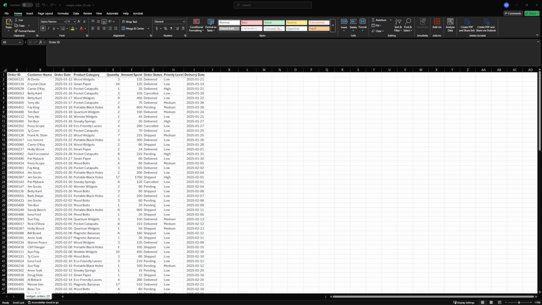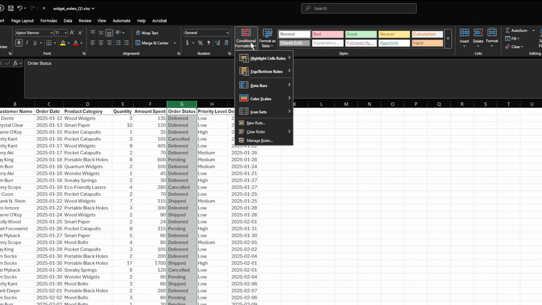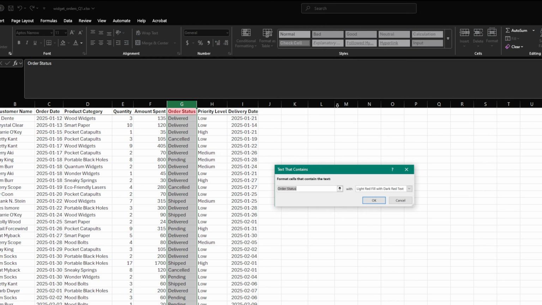Now we could manually go through and do this to each cell, but instead let's have Excel automatically highlight all of the cells that we want to keep an eye on. To do this, we'll select the order status column, and then in the home menu, we'll go to conditional formatting. Now there's a bunch of options here, and we'll go through most of them in this video, but we'll start with highlight cell rules, and from those we'll select text that contains something. That brings up this little pop-up menu, and the word we're looking for is pending, so we'll type pending into this first box, and then we can choose which format we'd like to use.